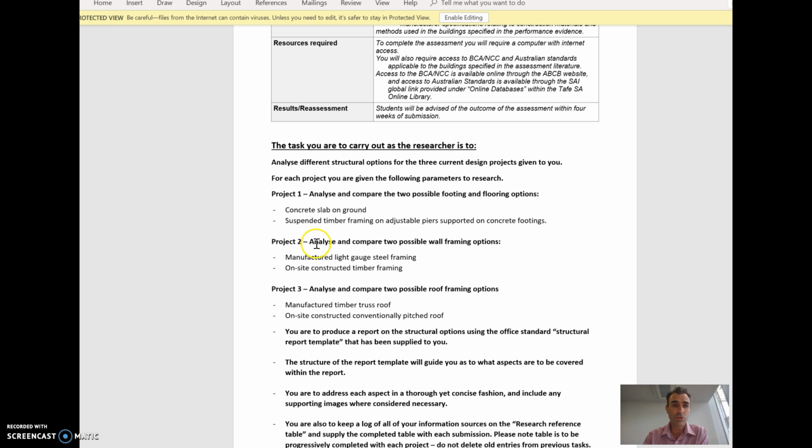For project 2, for our structural option, we have to look at wall framing options for light gauge steel framing and timber framing. For project 3, we have to look at roof framing options, so timber truss roof and conventionally pitched roof. If neither of those make sense to you at this point, don't despair. We've got 6 weeks until this first report is due, and we'll be covering all this in quite a bit of detail in the meantime. But I do suggest you go into the reports and have a look and see what questions you can answer, see what you do know at this point in time.